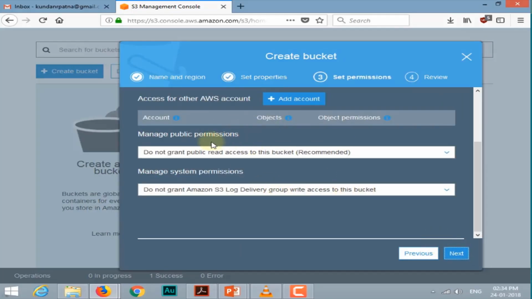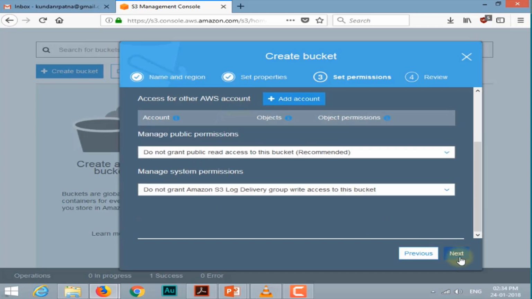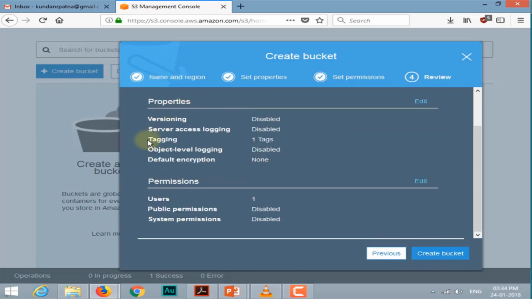In permissions I am not going to add anything. You can add permissions for IAM users. I am logged in as the root user. You can give permissions to other users. I will not do anything here and click next to go to the summary. In the summary you can see all the settings that you provided for your bucket. If you need, you can make changes to it also. It's fine for now, and I will click on create bucket.